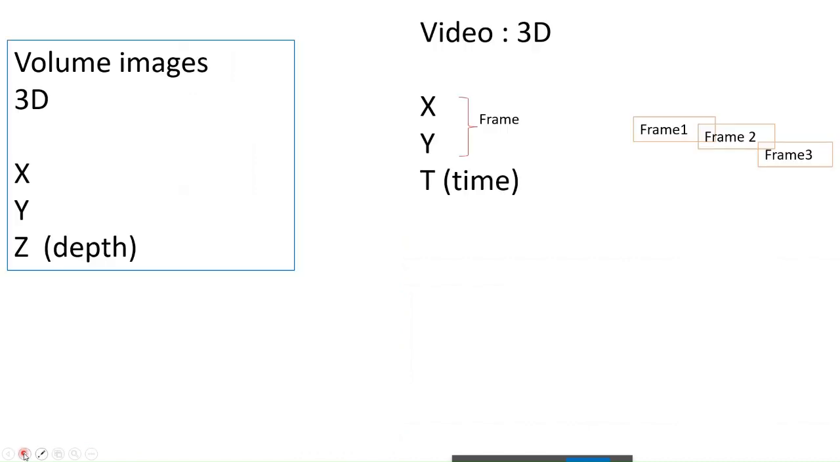But because volume images are 3D and video is also referred to as 3D, are they same? In volume images, the three dimensions are x, y, and z, whereas in video, there are three dimensions which are x and y, and the third dimension is the time t. The x and y is called as the frame.